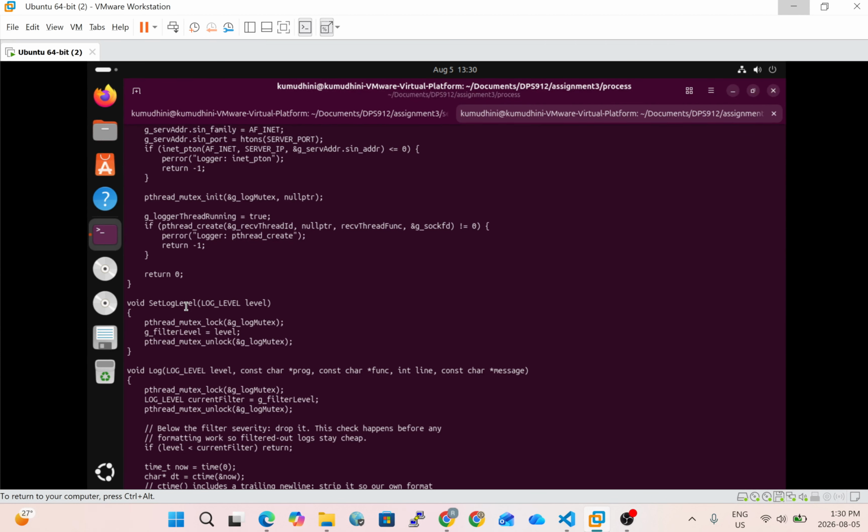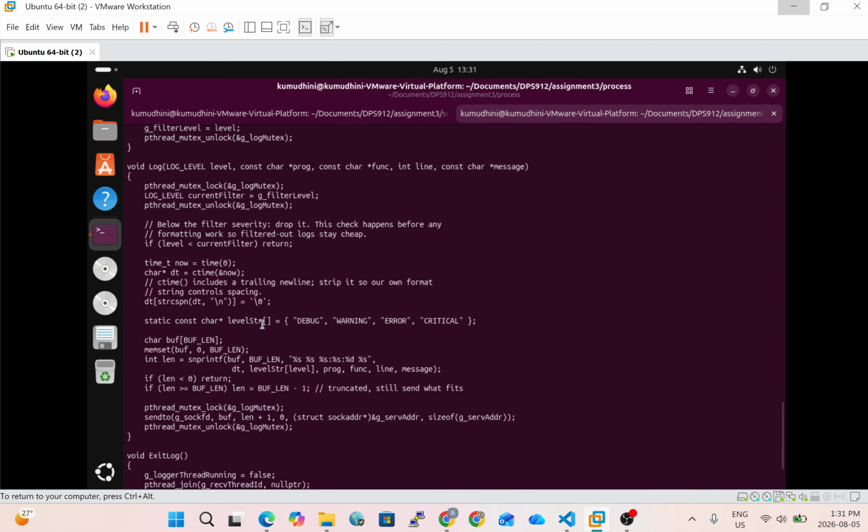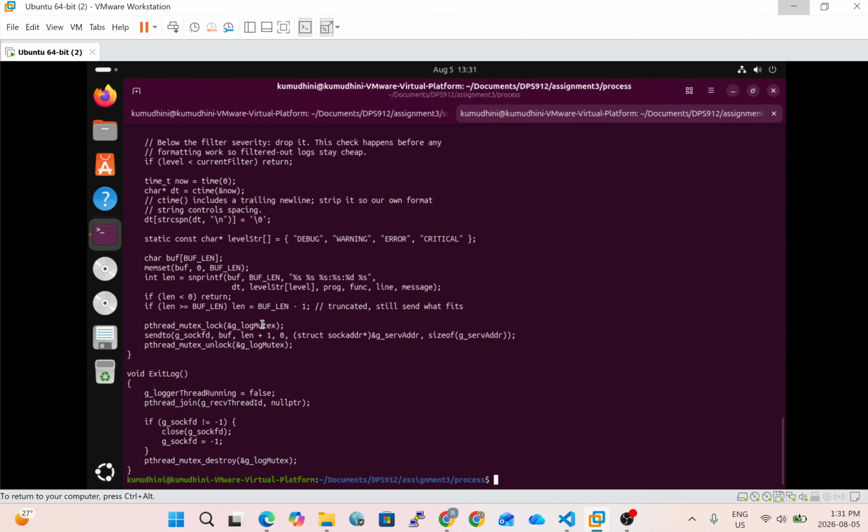Because the socket is non-blocking, if there's nothing to read, receive from returns immediately instead of hanging. So I sleep for 1 second before checking again rather than burning CPU in a busy loop.